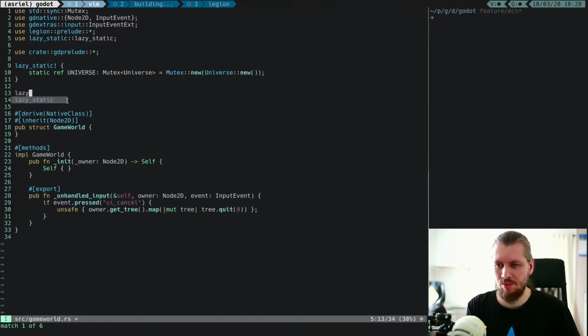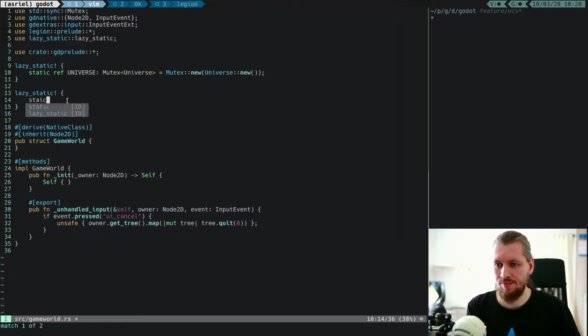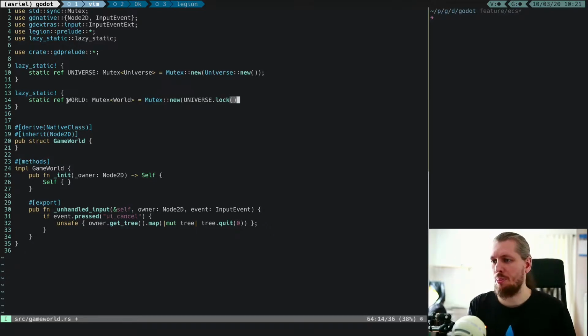And the next thing I did was add another lazy_static for the world. And this time we're gonna use our universe up here, right? This is the guy we're gonna use. Universe. And we're gonna lock it, and if this fails, it's gonna panic. But if we don't have a world, then we don't have anything. So let's just lock it, map it, and unwrap it. Create world, unwrap, and done.